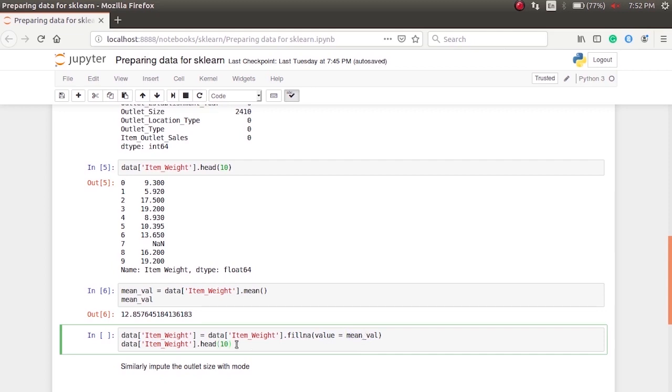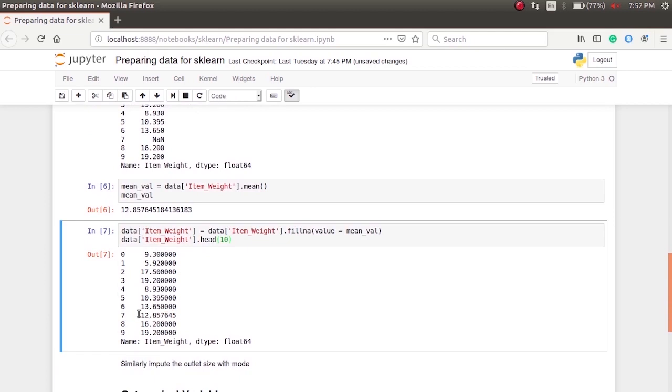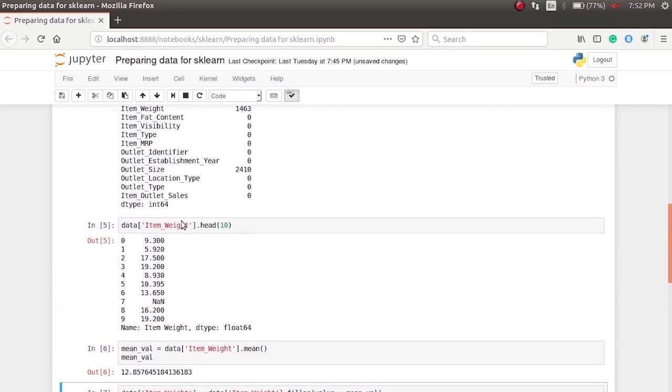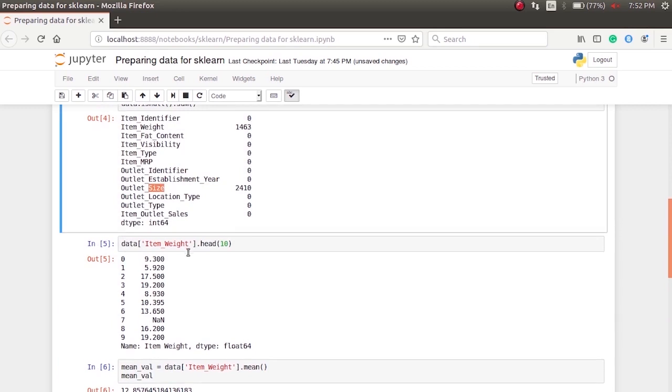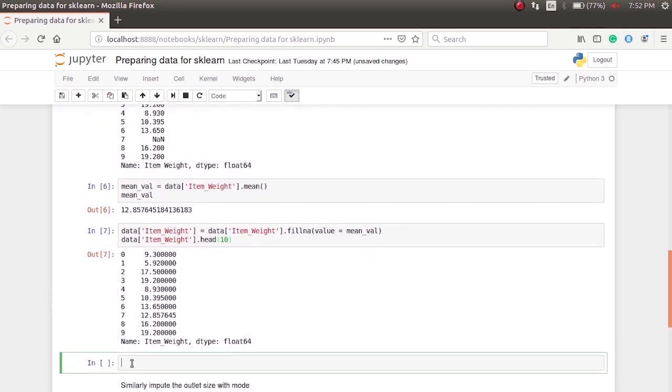And let's again look at the first 10 rows. In this case, you can see that the 7th ID does not have any missing value now. It's replaced with 12.857. Similarly, in case of item outlet size, you can replace the values. So let's check what item outlet size looks like.